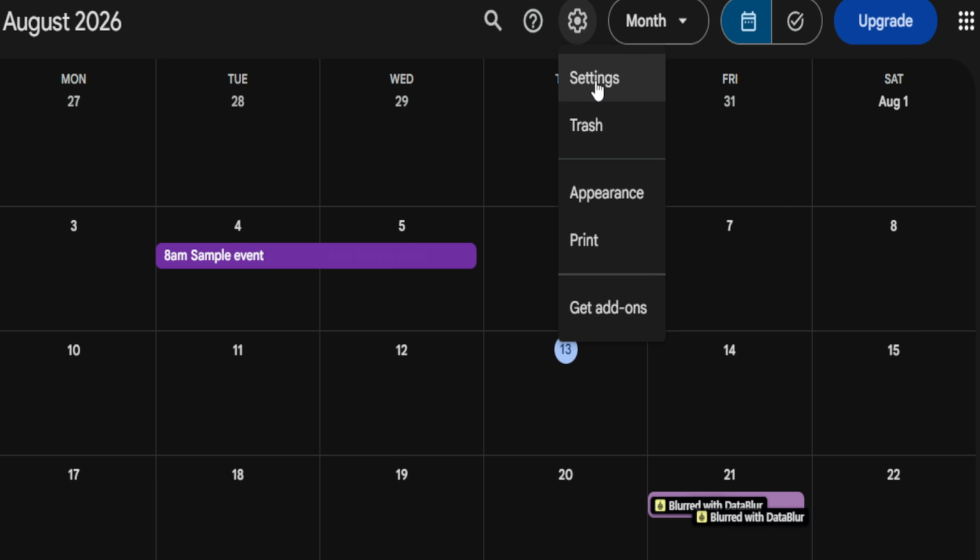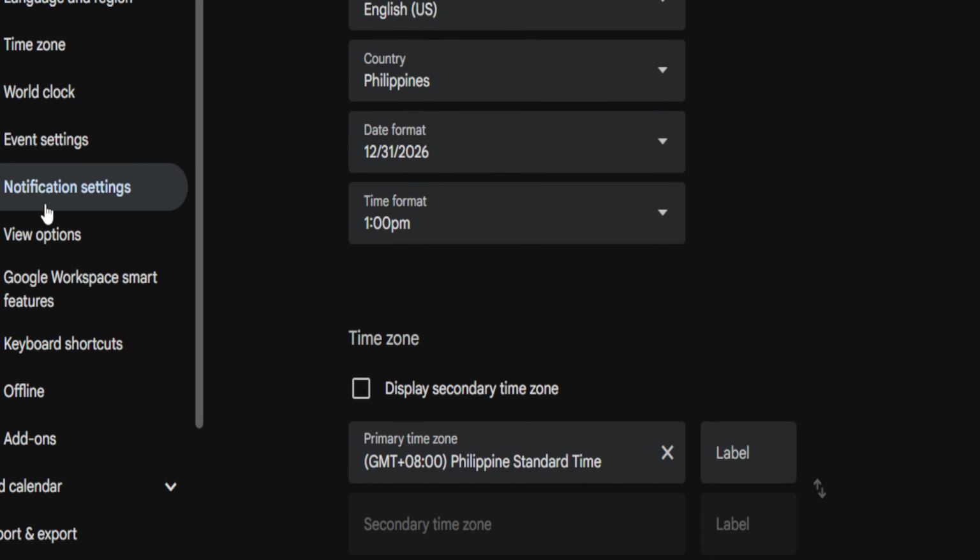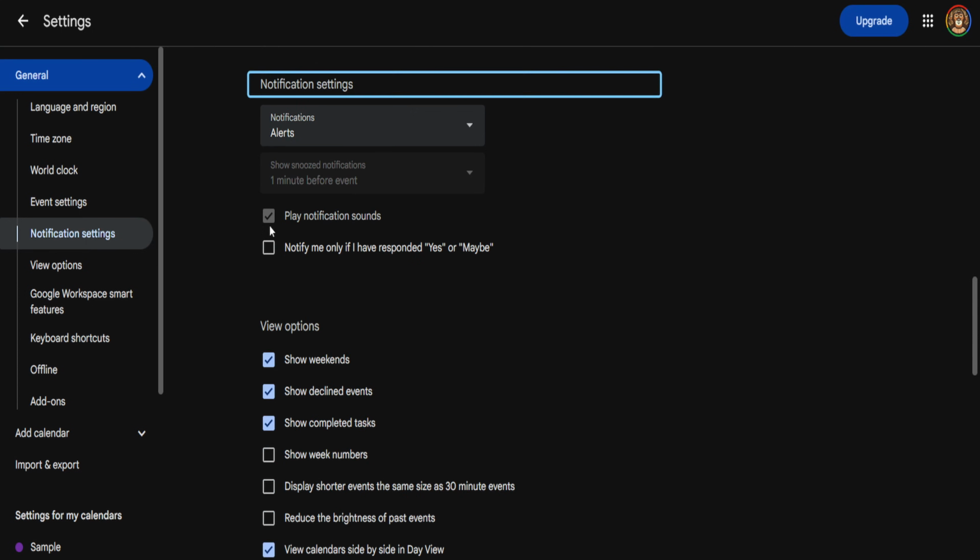After the settings page opens, focus on the panel on the left-hand side. You should see different categories related to your calendar preferences. Under the General section, click Notification Settings. This is the area where Google Calendar lets you manage how notifications are delivered and what style they use.